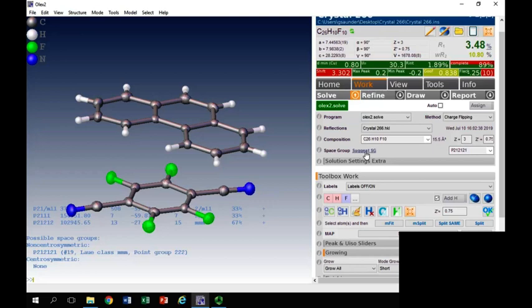We wanted to check that, so we look in Mercury and click on packing. If the molecules are overlapping, then it's obviously wrong. If they're packing together nicely and there's not a lot of space left over, then they're packing nicely. So we're almost there.